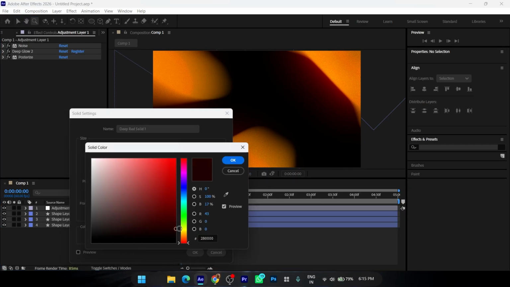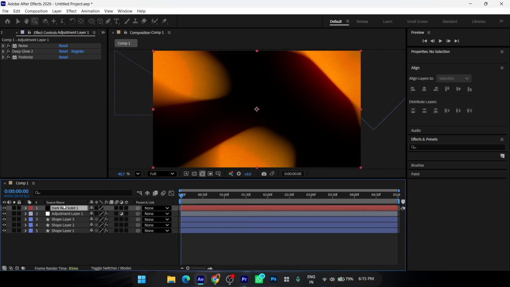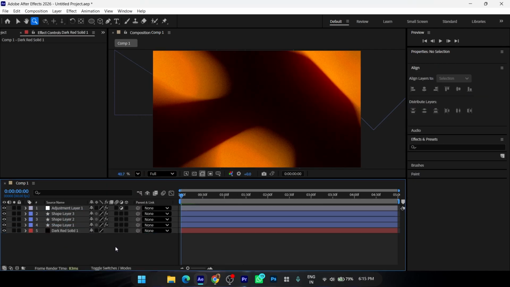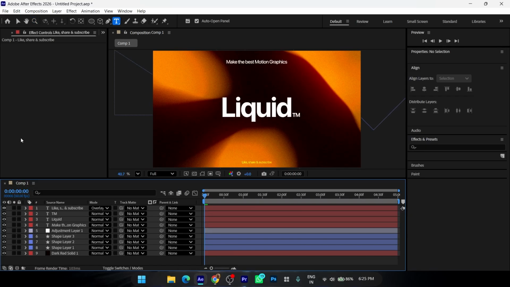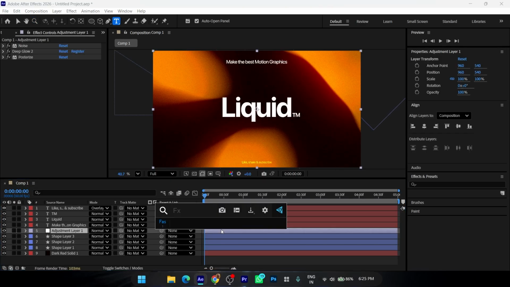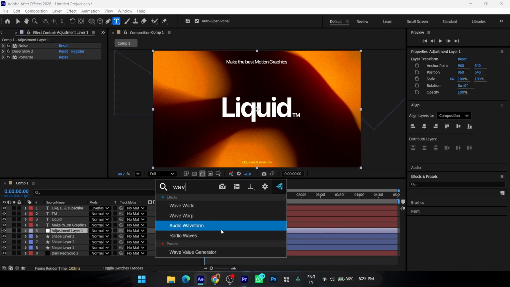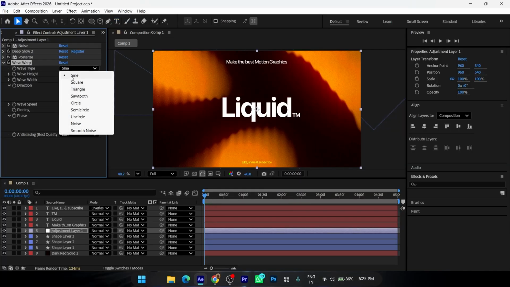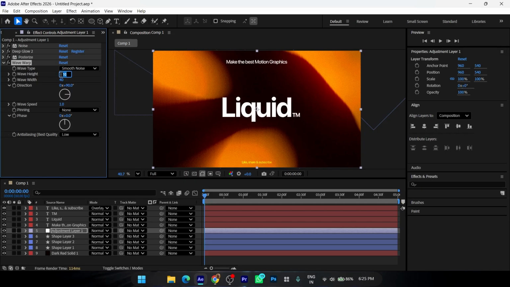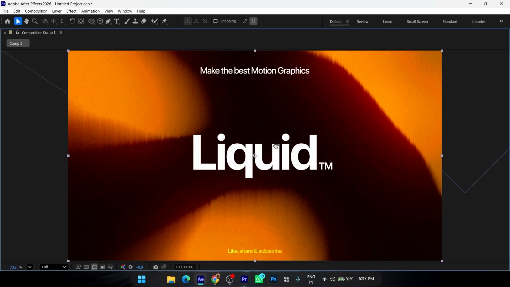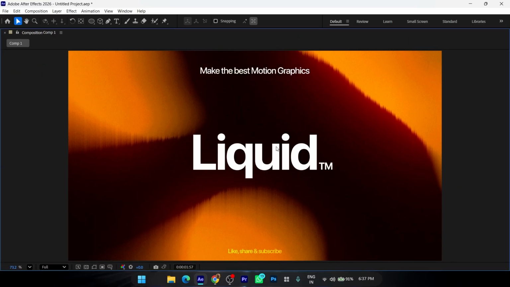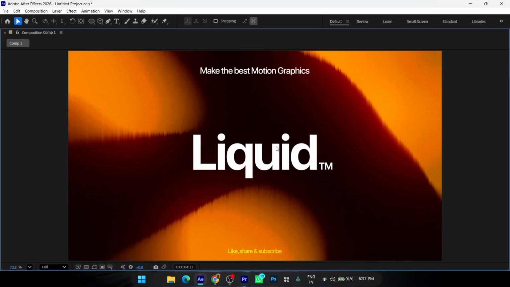And most importantly, to make sure that these effects actually work, you're going to need a very dark background underneath your cinematic gradient shapes. After adding all the text in frame, go to the adjustment layer and add the Wave Warp effect. Then, in the effect, change wave type to smooth noise. Wave height 20, wave width 50. And after this, our first gradient animation is done. Now, go ahead and make those millions.